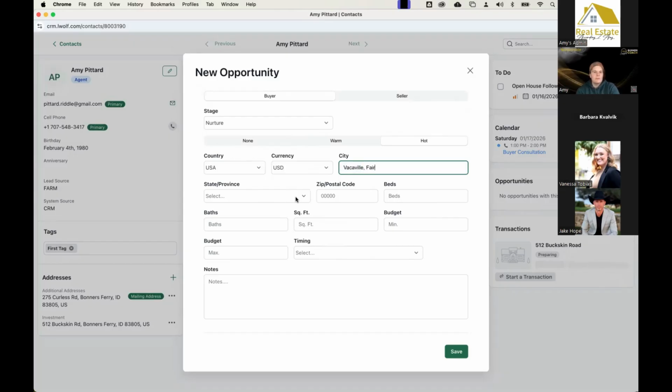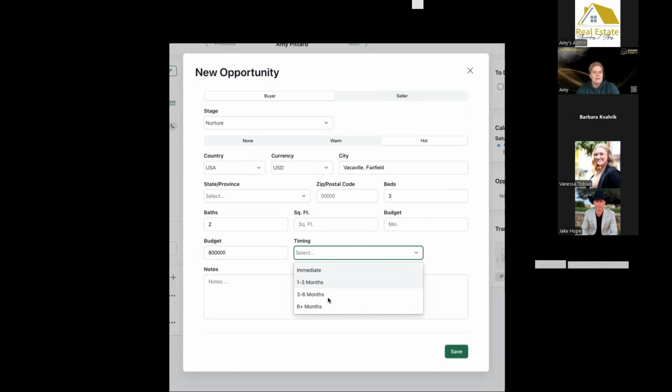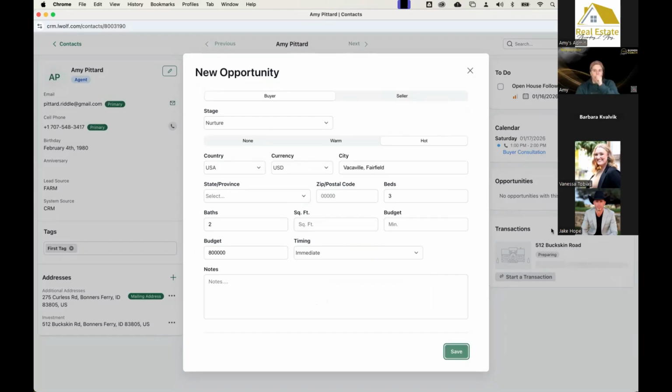Okay, we could put where they're searching, states, zip codes. Maybe they're looking for something that's got 3 bedrooms, 2 bathrooms. What's their budget? This is their minimum versus their maximum. And what's their timing? Immediate, 1 to 3 months, or 3 to 6 months. We're going to say, hey, this is immediate, and hit save. So now it's linked to that opportunity. If I had created this opportunity inside of Transact, then it would automatically show it here as well. And then if I added an address, it added that in here, so I could come in here.